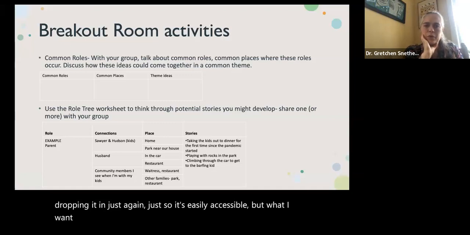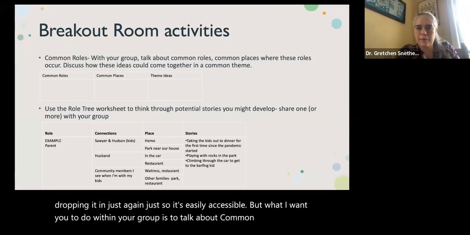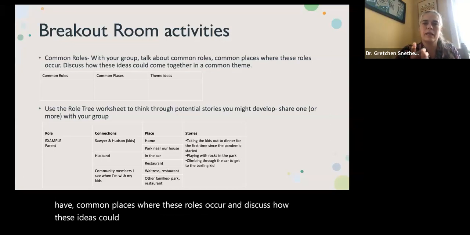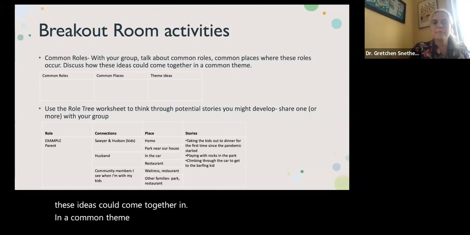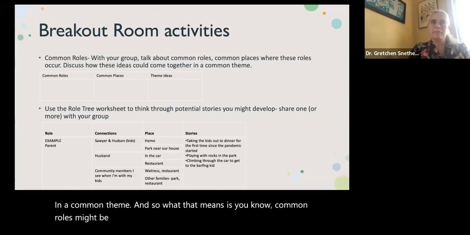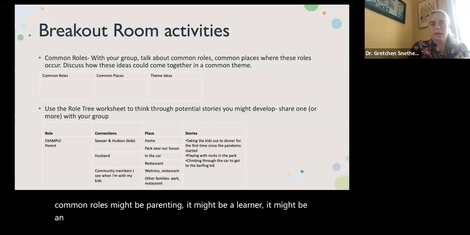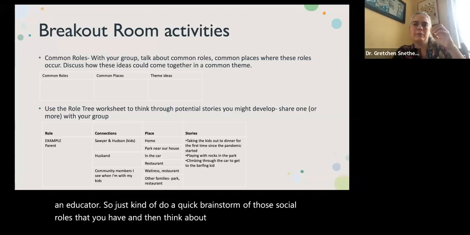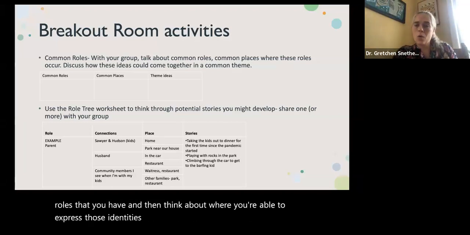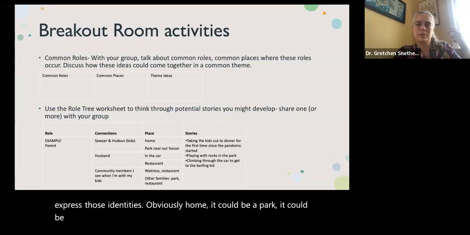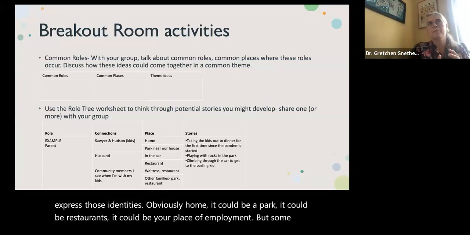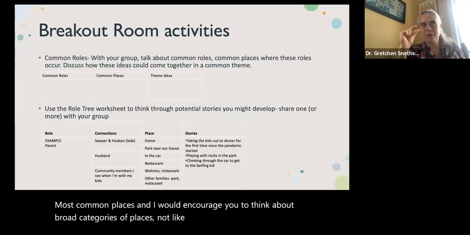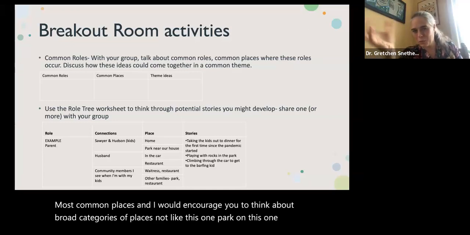But what I want you to do within your group is to talk about common roles that you have, common places where these roles occur, and discuss how these ideas could come together in a common theme. Common roles might be parenting, a learner, or an educator. So do a quick brainstorm of those social roles that you have, and then think about where you're able to express those identities. Obviously home, it could be a park, restaurants, your place of employment. I would encourage you to think about broad categories of places, not one park on one block, because those won't become common places.